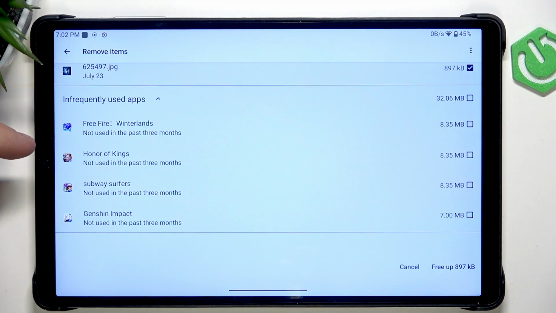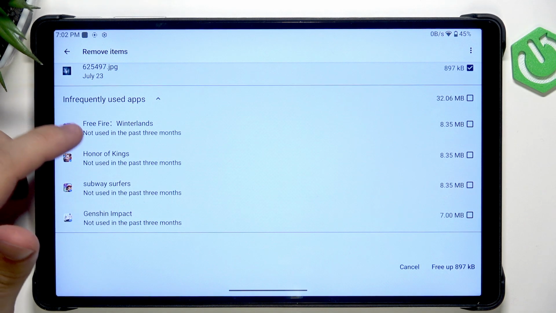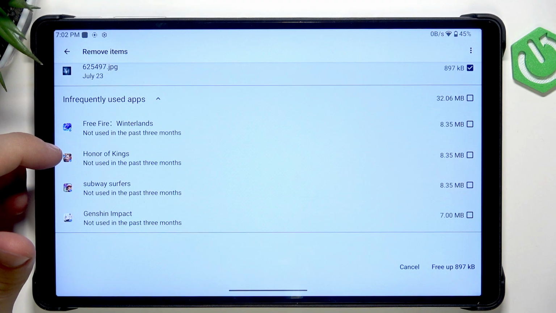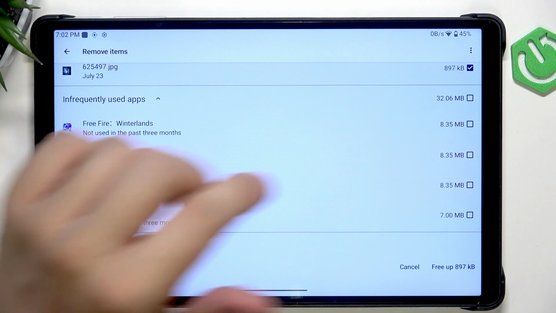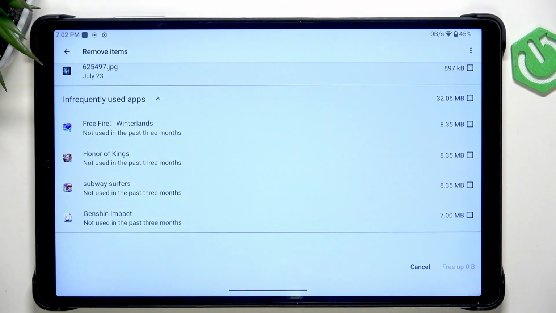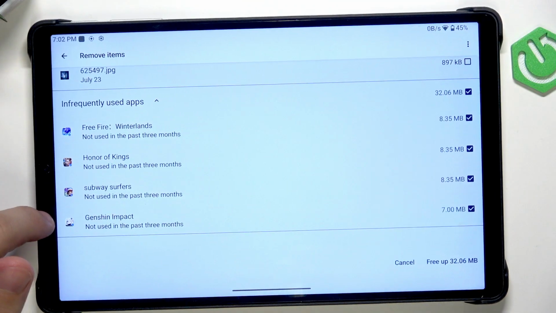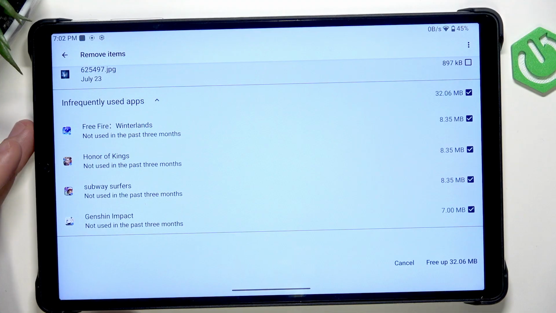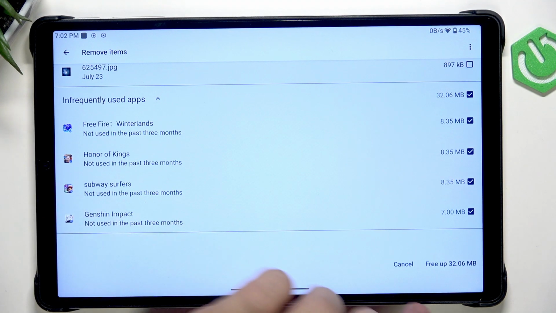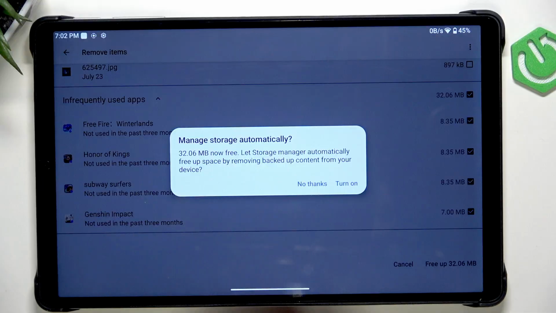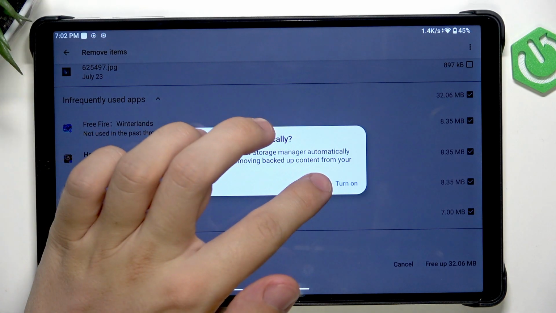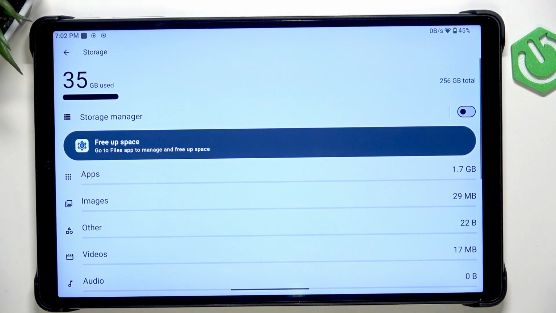You can click on free up space here and it'll recommend what you can remove in order to free up storage. I'll unselect the image that I have because I don't want to delete it, and I'll select all of these 4 apps, and then free up space, no thanks, and now it's going to remove them.